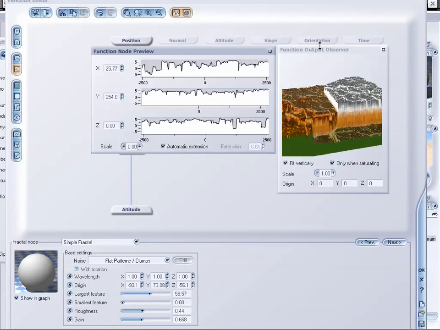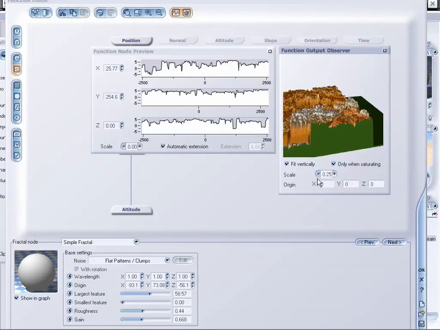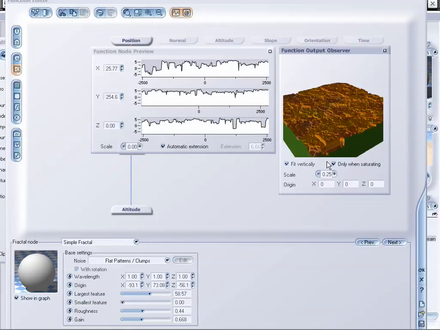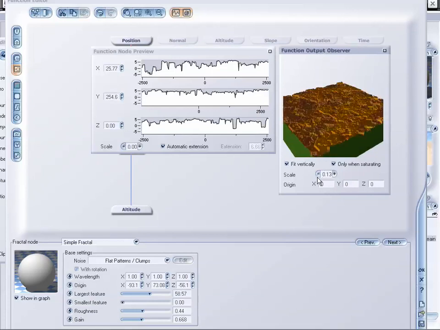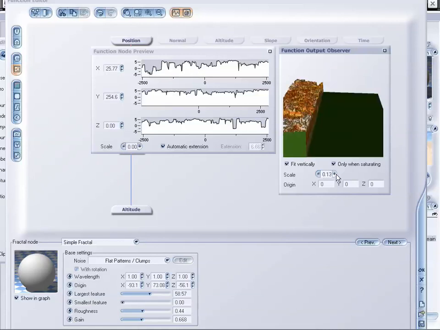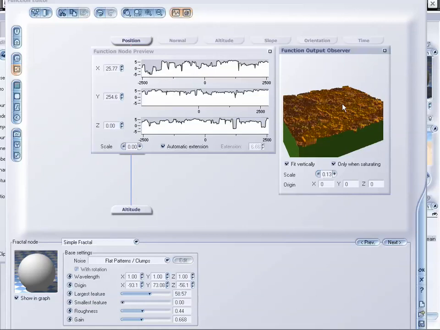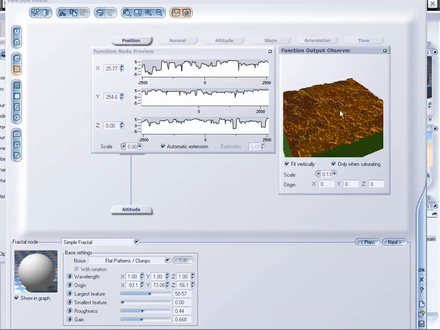What we can also do in our function output observer is change the scale of our overall function, so we can take a look at a broader scale. So in case we wanted to make that terrain a little bit larger, we can go ahead and change that without having to change any other settings. This will give us a preview of what it would look like if we changed it.